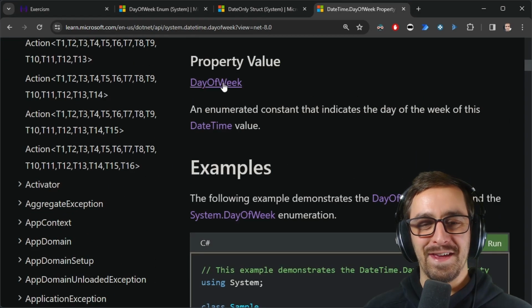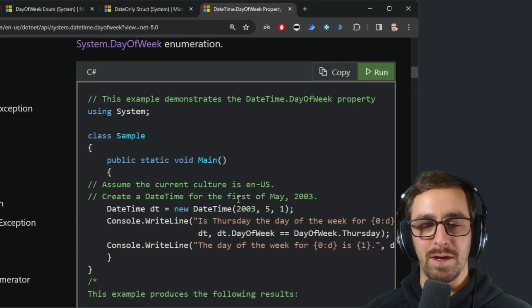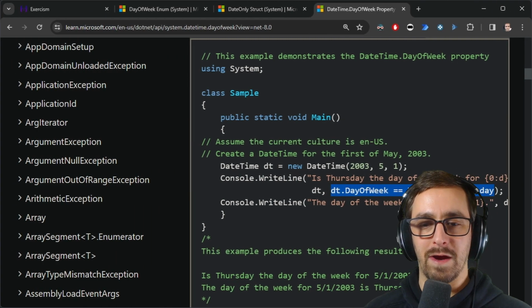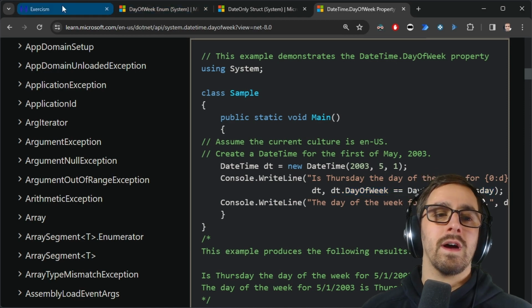Okay. So it looks to me like this is how we can do our comparison. We can check to see if DateTime.DayOfWeek equals DayOfWeek.Thursday. So that's exactly the comparison that we need.